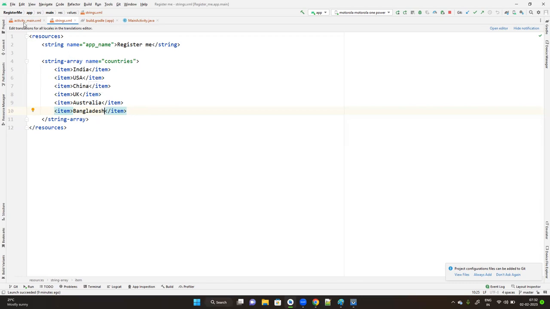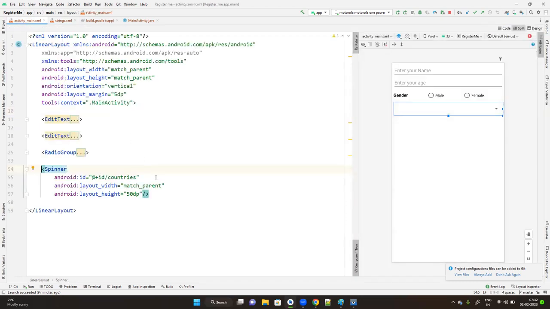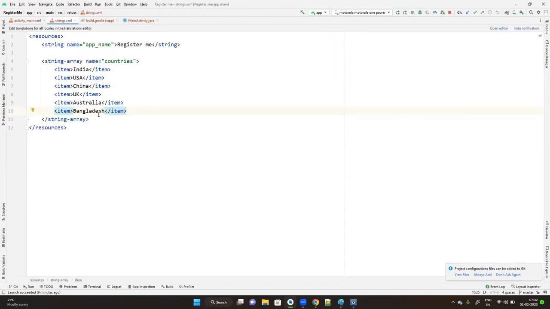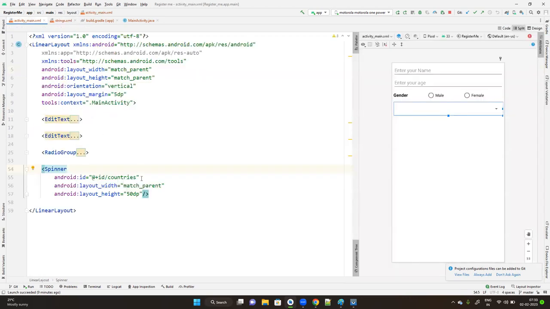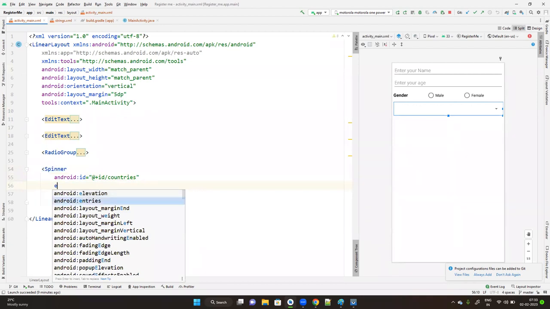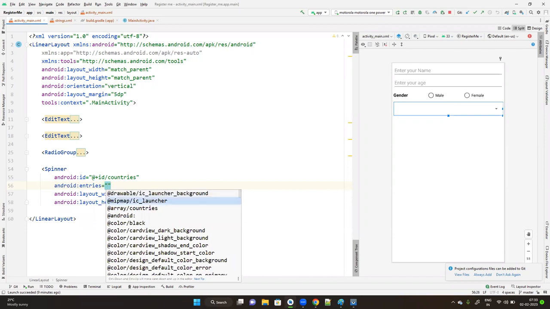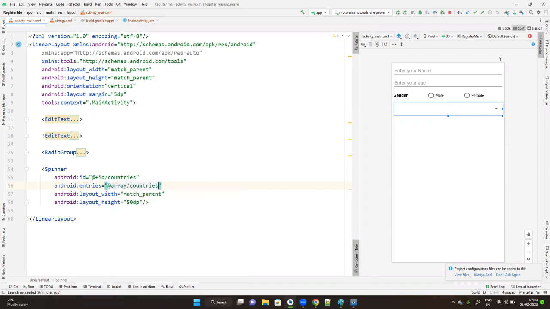How? If you jump in here, the first value is the default value. That's the logic. So generally, what developers do is they'll put it like select your country. Okay. So in the spinner, what we do is we have an attribute called entries. You choose this entries option and choose @array/countries, and your data will be populated.